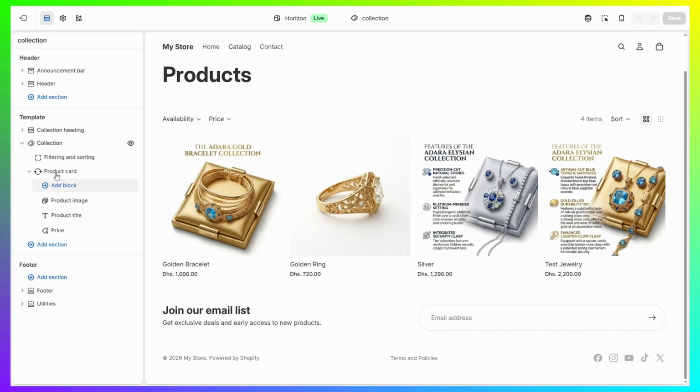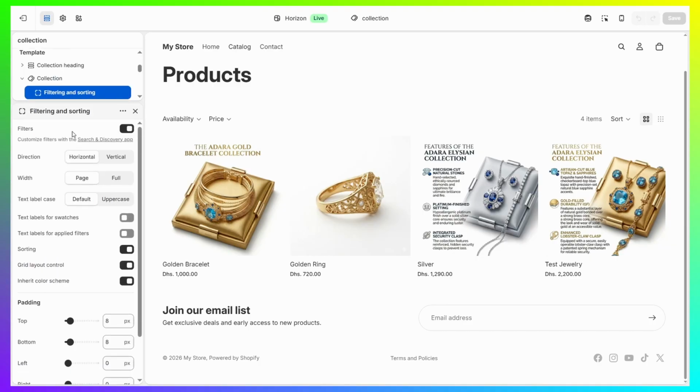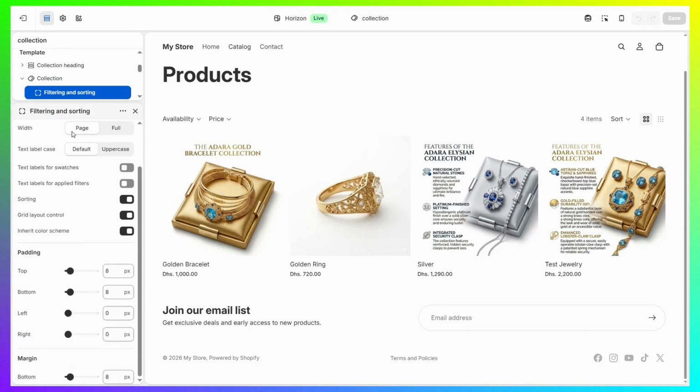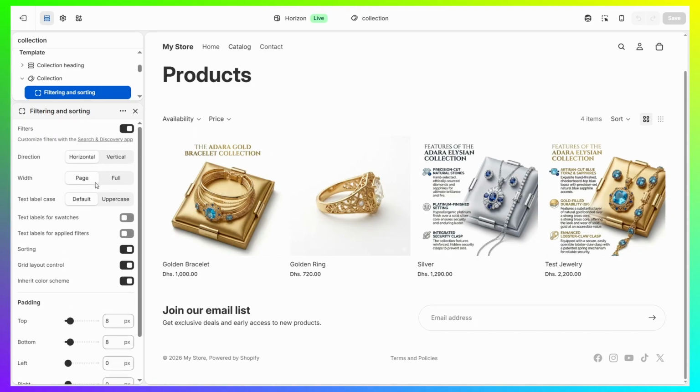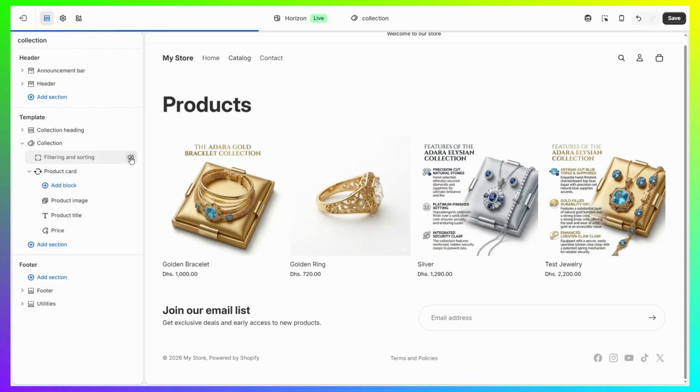Either way, you're going to find the option filtering and sorting. So this is going to be where you can set things up in here. You have plenty of options to choose from, but most importantly, we can feel free to completely hide it by clicking on this eye icon. And it's just going to be basically removed from our collection page. It's very simple. And yeah, we're pretty much done.